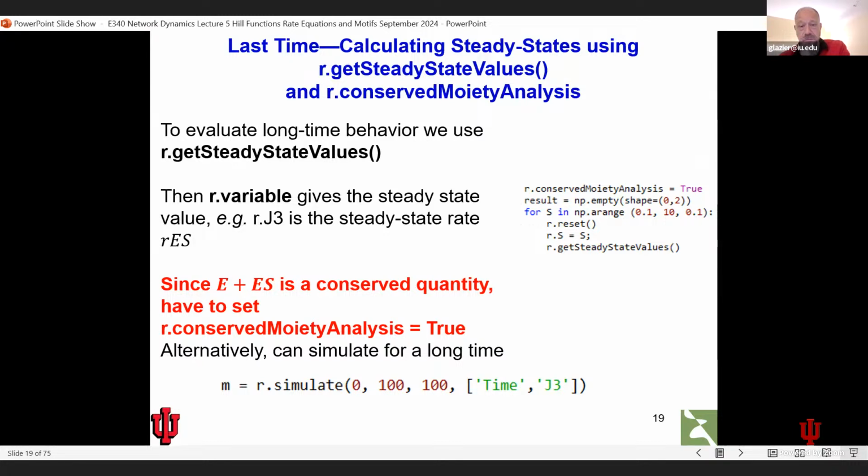Sometimes it's just easier to run the simulation for a long time until it reaches steady state. Of course, you may waste time or you may not quite reach steady state depending on how long a time you pick. And so if you can get the steady state analysis to work, it's more reliable.